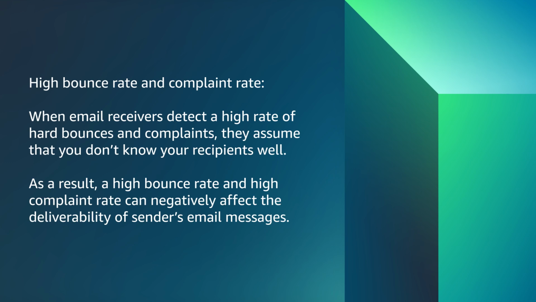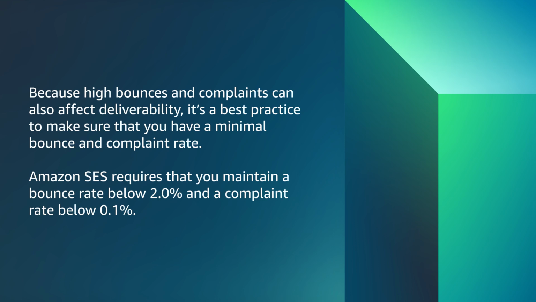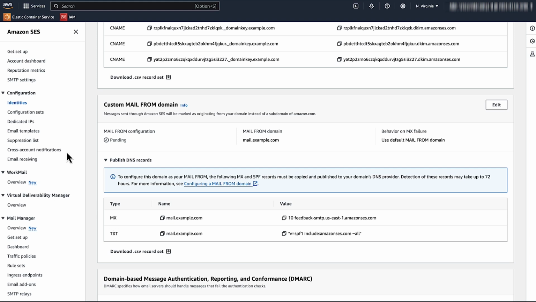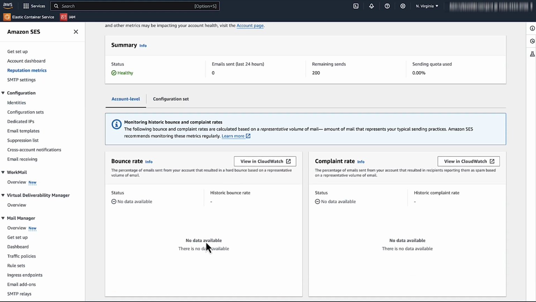High bounce rate and complaint rate. When email receivers detect a high rate of hard bounces and complaints, they assume that you don't know your recipients well. As a result, a high bounce rate and high complaint rate can negatively affect the deliverability of sender's email messages. Because high bounces and complaints can also affect deliverability, it's a best practice to make sure that you have a minimal bounce and complaint rate. Amazon SES requires that you maintain a bounce rate below 2% and complaint rate below 0.1%. You can check the current bounce rate and complaint rate by navigating to the Reputation Metrics section in SES Console.